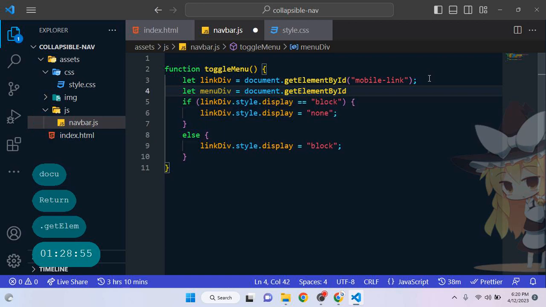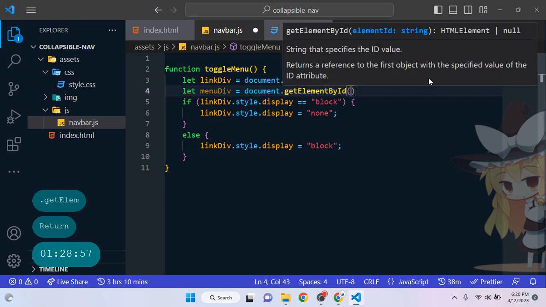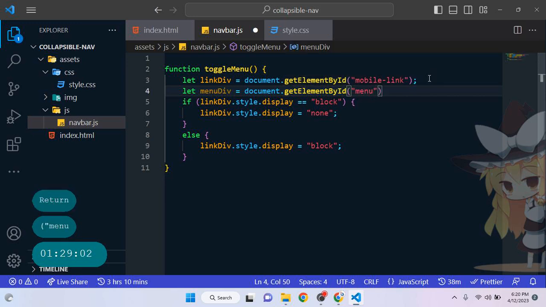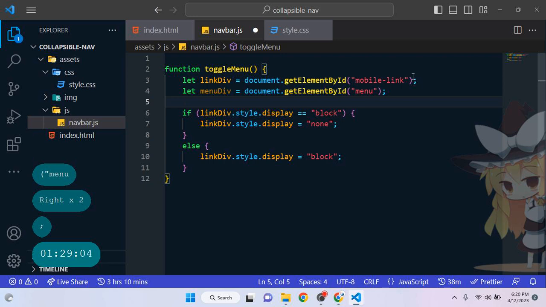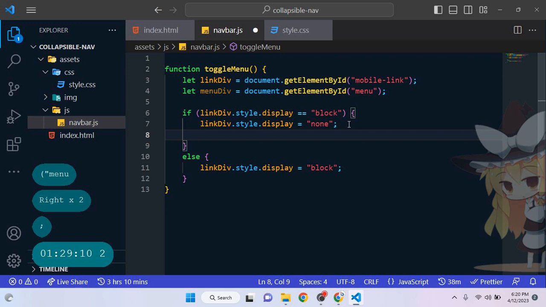Get element by ID. Then you put your ID inside, which is menu. Then once you always use our menu ID now. So whenever the display is null, then our menu icon should be showing there. So we have a menu div.